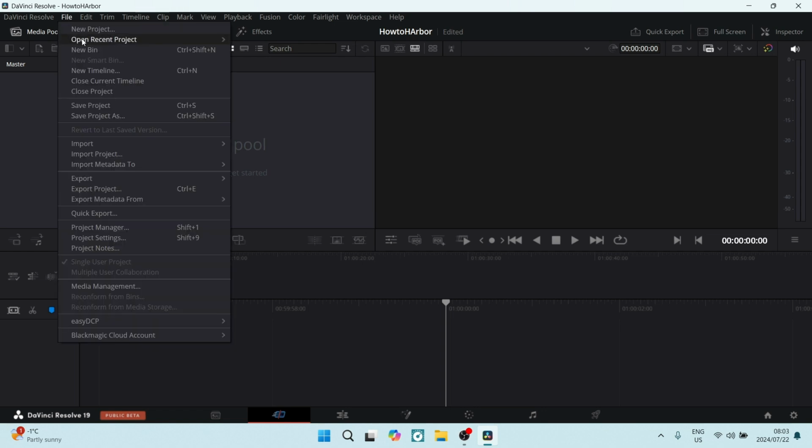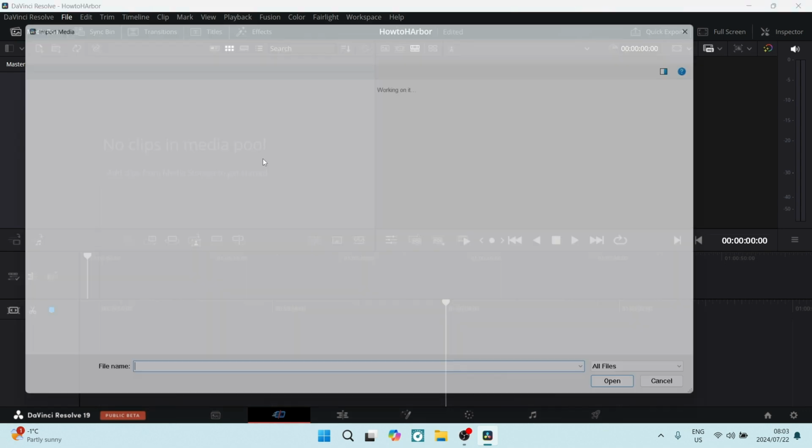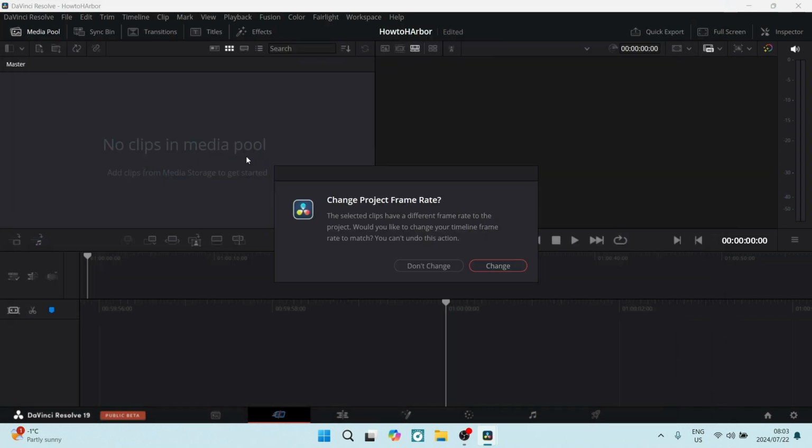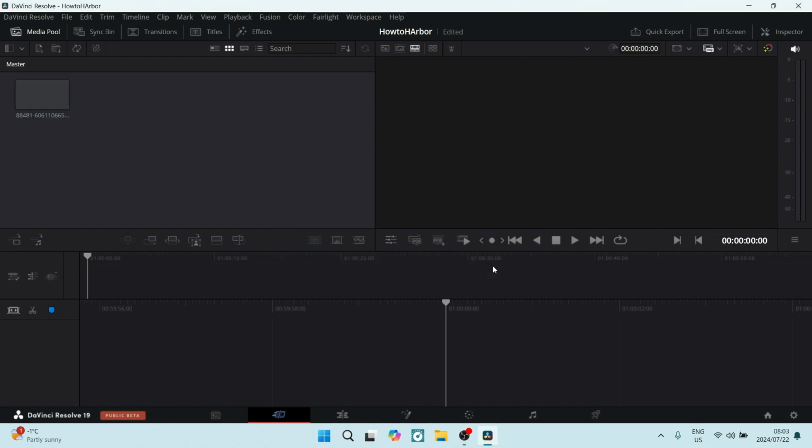So what we want to do is make sure that we're going up to File, at the top of our screen, and you're looking for Import, and from here we're going to look for Media. Now the reason I'm going through this is that as it comes into DaVinci Resolve, it says change project frame rate. This is important when exporting because the project details in terms of the frame rate and the resolution will define how you export. So the frame rate is different, so I'm going to say change my project frame rate.